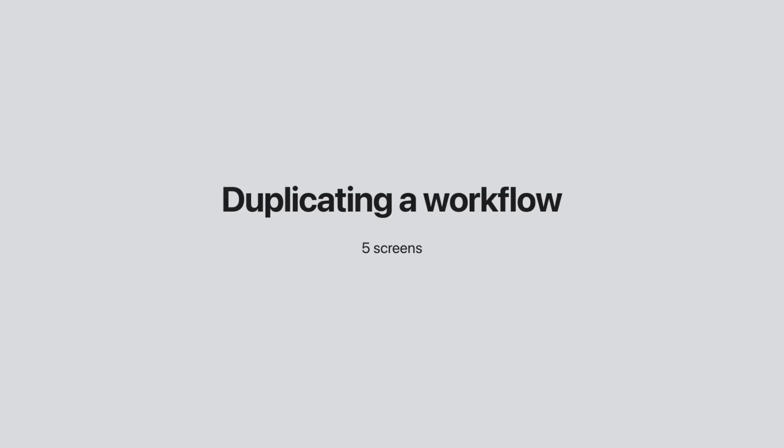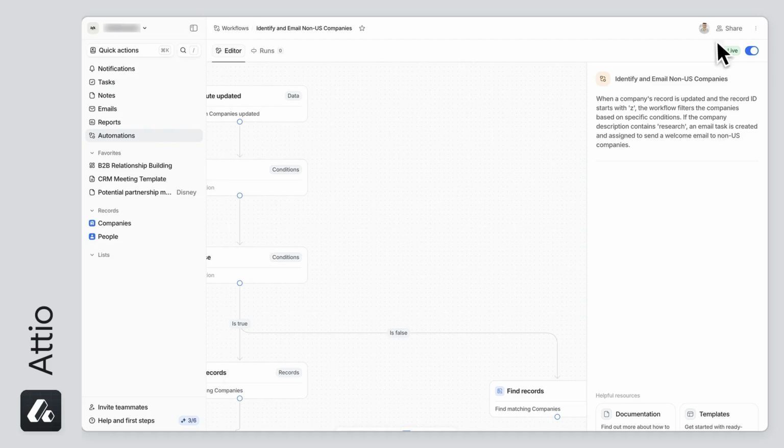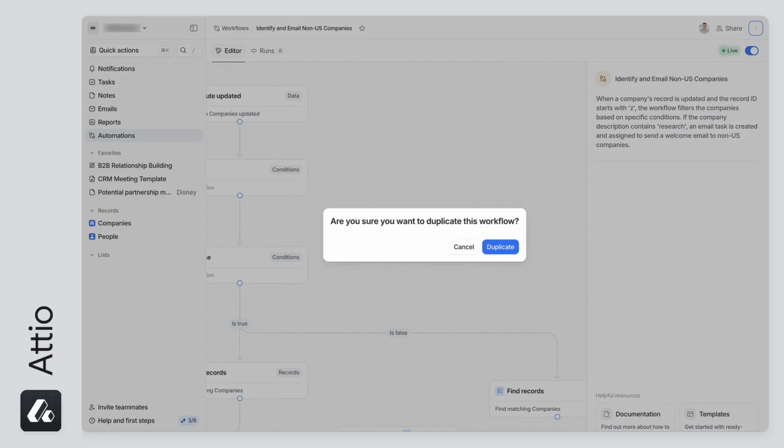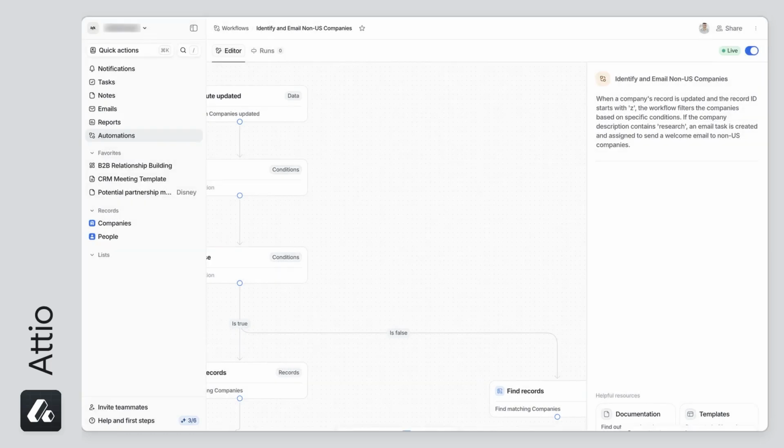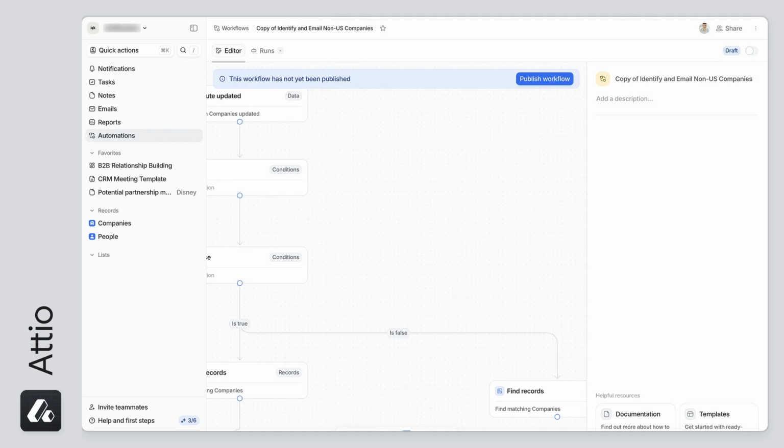In the next section, we'll explore how duplicating a workflow works. Start by selecting the menu. Next, choose Duplicate Workflow. Then, confirm your choice. After that, access the original editor. Finally, see your draft workflow ready to publish.